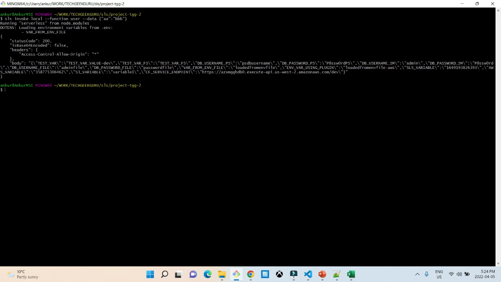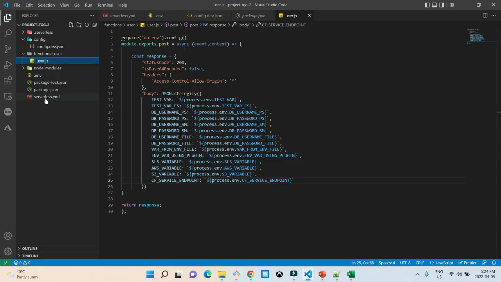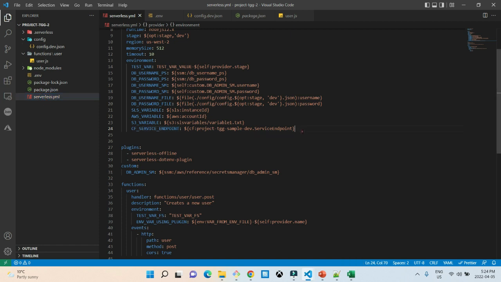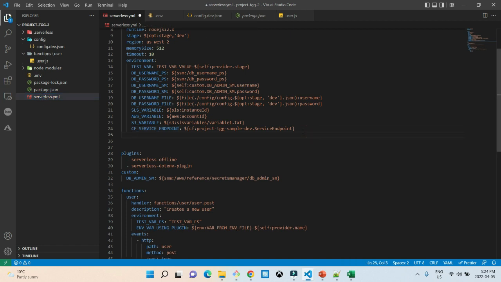In our next example, we will see how we can convert a string value to a Boolean value while creating our environment variables. So if I go back to my code, let's go to the serverless YAML file. I want to create another variable called string to Boolean. Now I have created a parameter store value called enable debug in my console.